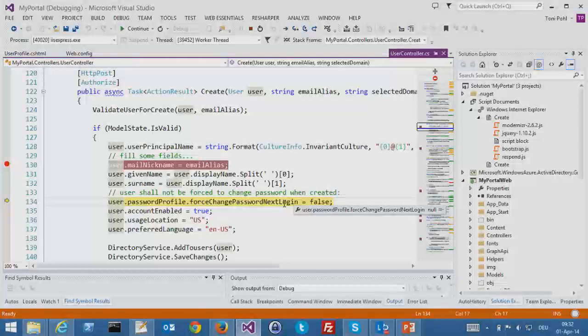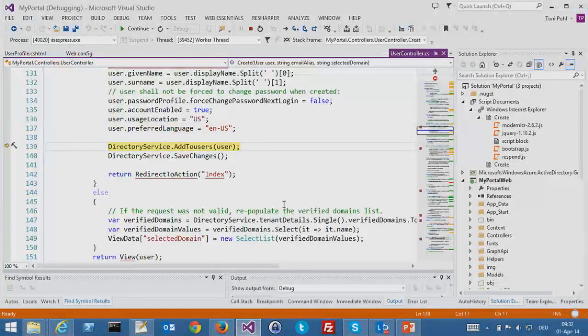Why don't we want to do it? Because we want to do something in the name of the user in the next steps. So we want to make sure that his password stays as we typed it. Of course, the account is enabled, the usage location, and the preferred language. And now it's working like this: directory service, add to users, and I add this user object. So I'll simply continue that.